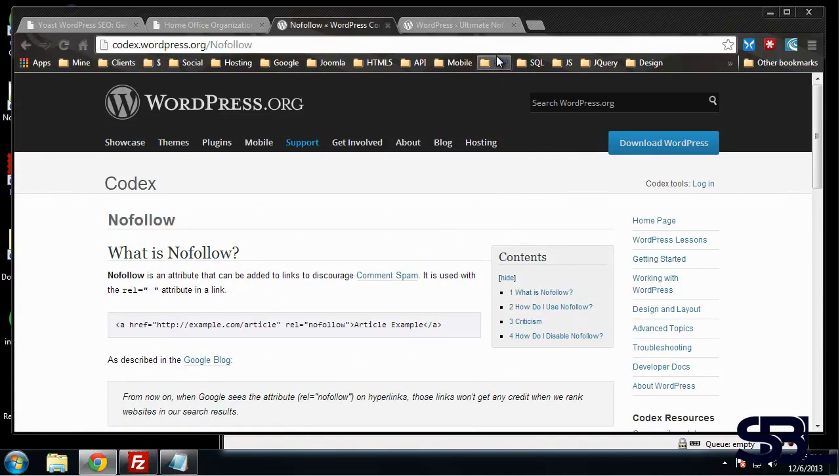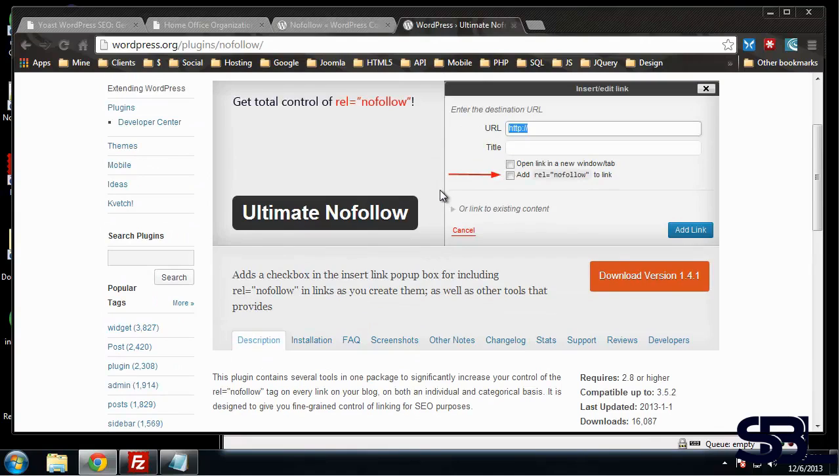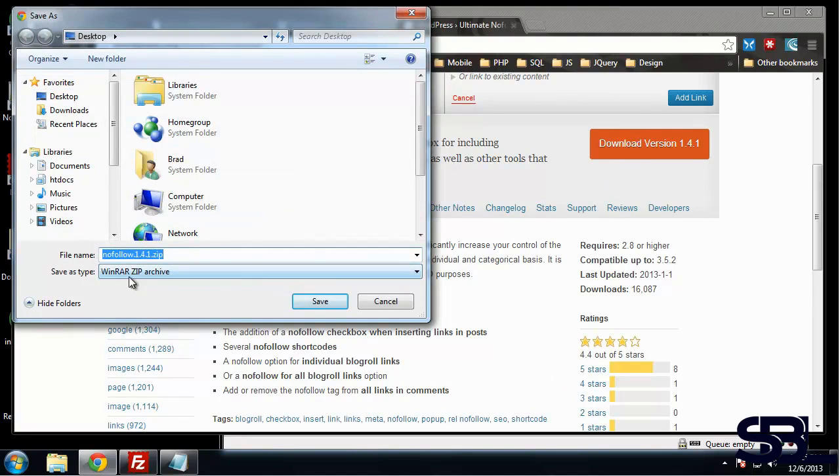Now, as far as the content itself, the blog post itself, you could manually add a nofollow link if you want, but we also have a plugin called Ultimate Nofollow, which gives you this nice graphical option to add it to your link. So I'm going to download this and just install it.